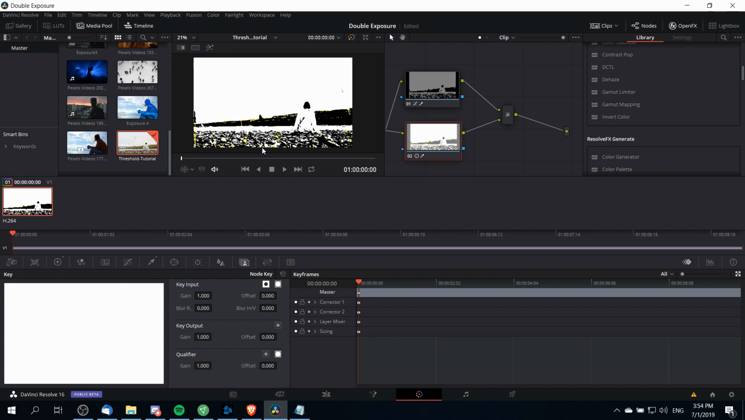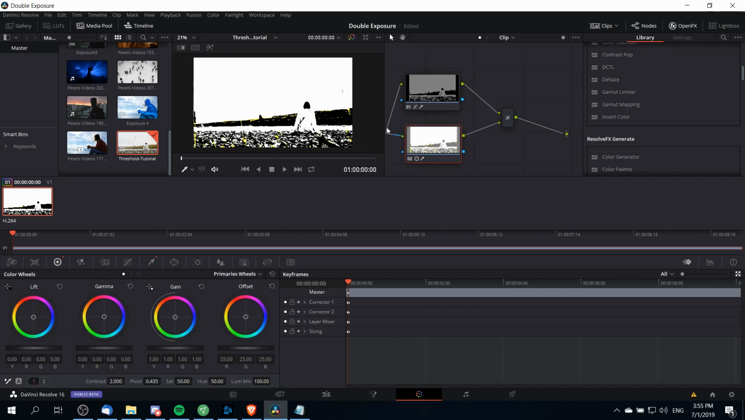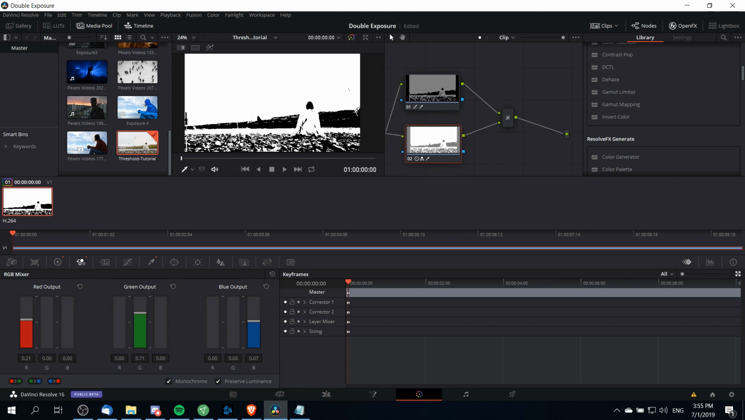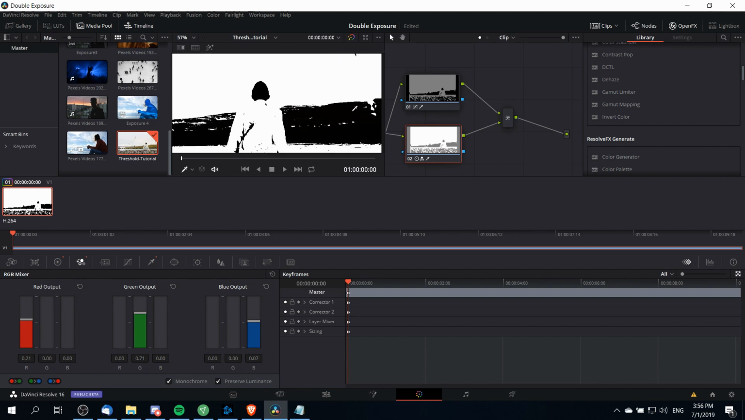Now we just need to do a little more work to get rid of the yellow spots, and then we're pretty much done here. A really easy way we can take off the remaining color and just make it pure white is to go over to the RGB mixer. And there's going to be a checkbox here for monochrome. So just check that, and every color should turn into a shade of white, which in this case is essentially pure white.